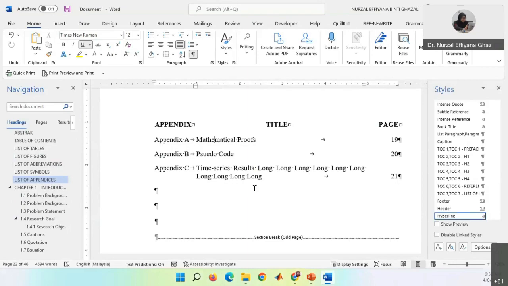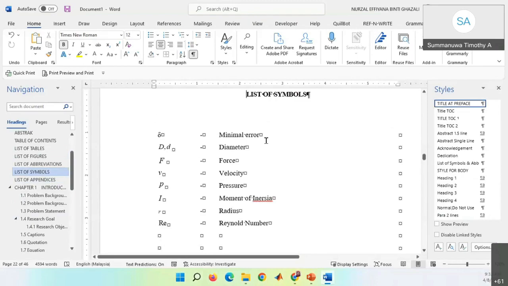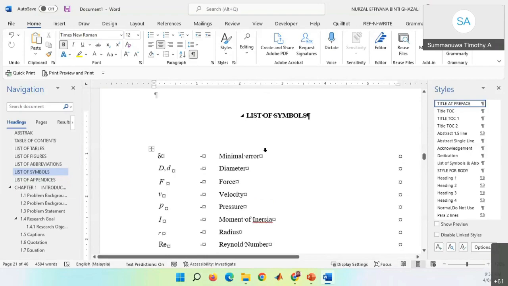Assalamualaikum. Waalaikumsalam. Regarding the list of symbols that you mentioned, if we don't have any symbols, we should delete it, right? Yes. Earlier on you said we shouldn't delete anything. Now, how do we delete the page completely? Do we delete the page completely, or do we delete what we have here? If you don't have any list of symbols, delete it completely. So you don't need to have any page of abbreviations or symbols.